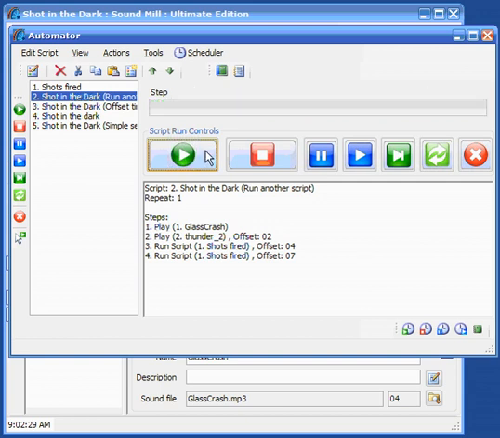So you can see that by simply adding a step that will run another script, you can rapidly change the sounds and organization of a script, and it's much more powerful in that you can create modular scripts to reuse in various situations.